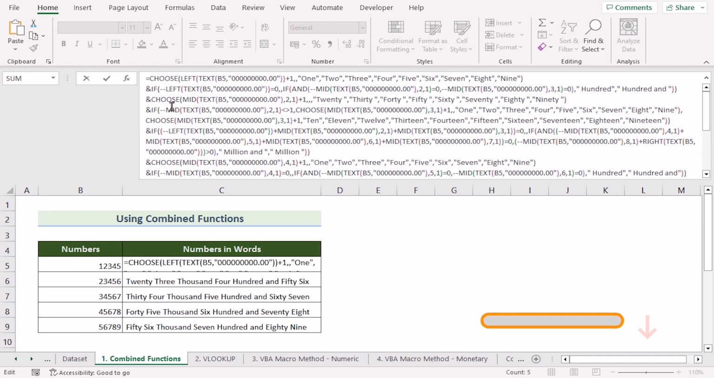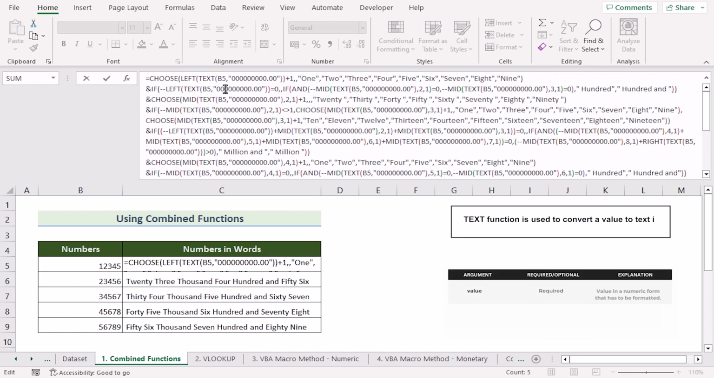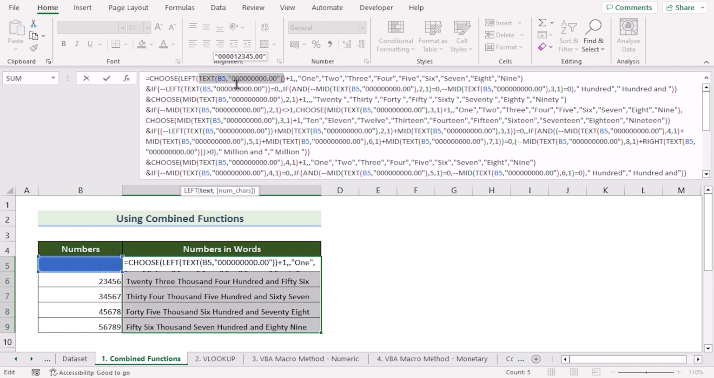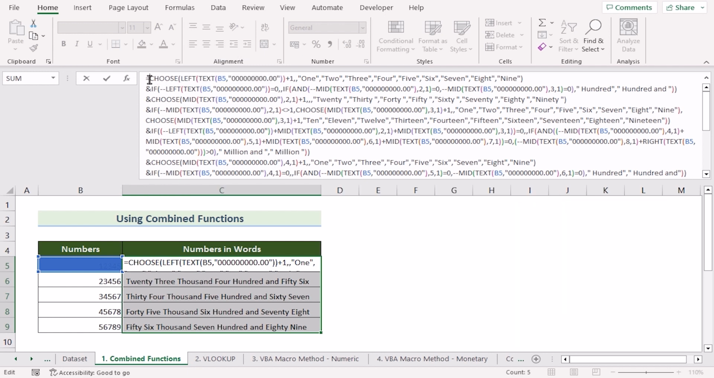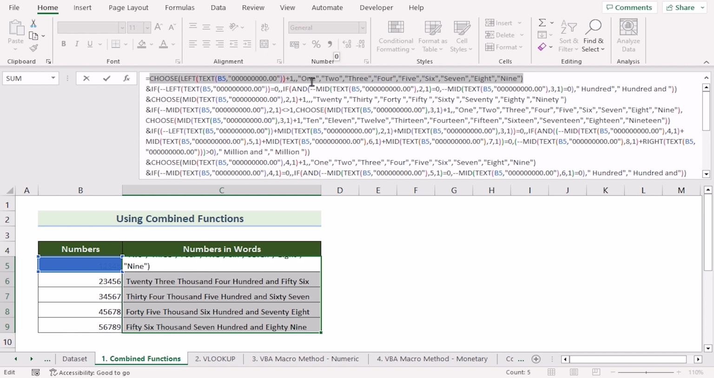Now I'll admit this formula looks menacing at first glance. However, a closer inspection reveals that it is essentially a repetition of this single portion. Let's break down the first portion and hopefully you will be able to figure out the rest of the formula. First of all, the TEXT function converts the number in the B5 cell into a specific format. Then the LEFT function extracts the leftmost character from this number. Afterward, the CHOOSE function replaces this number with the appropriate wording like 1, 2, 3 and so on.